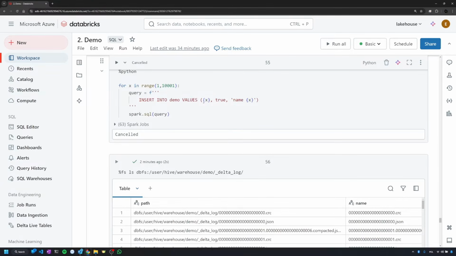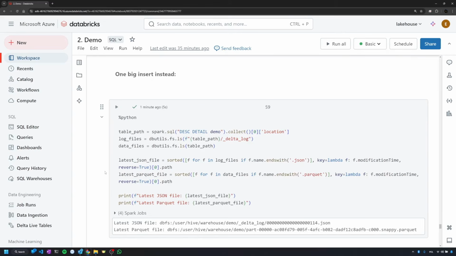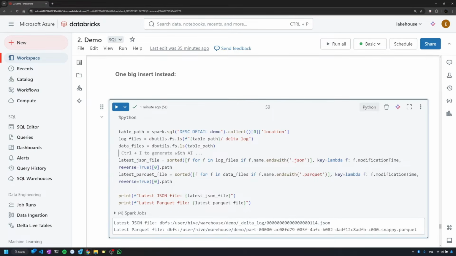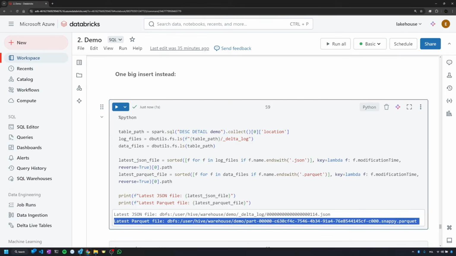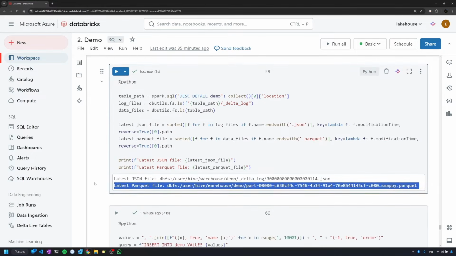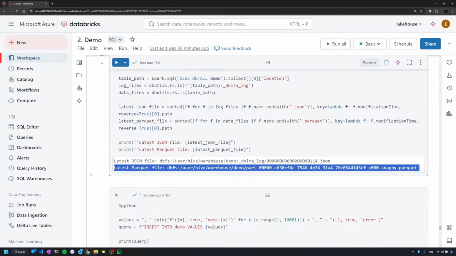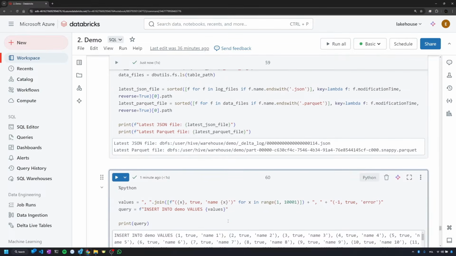I want to show you something that we will discuss in a second. Here I have some simple code, not so important, but just something handy to find me the last JSON in the Delta log and the last parquet in our data format. What I wanted to show you is performing exactly the same insert as we were doing in the loop before, just in this case performing it as one operation with a small caveat.